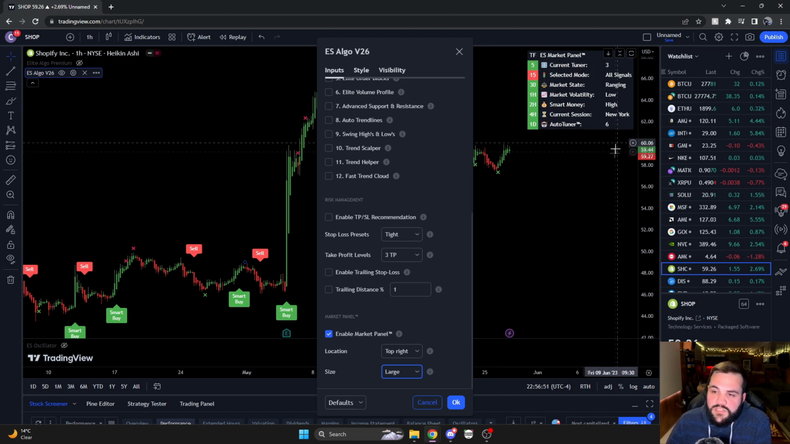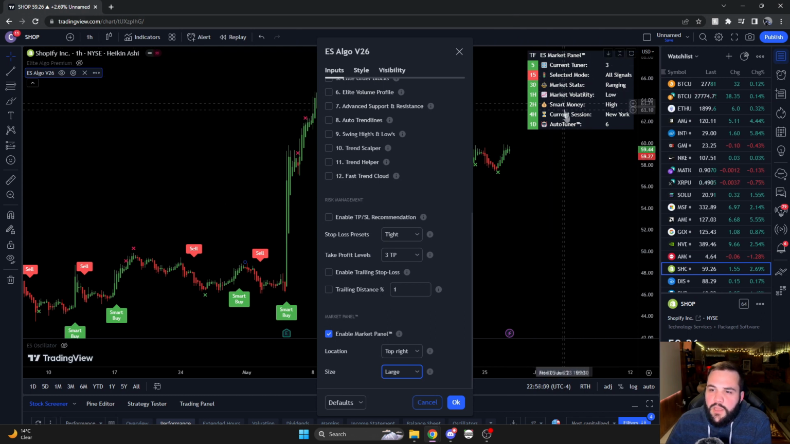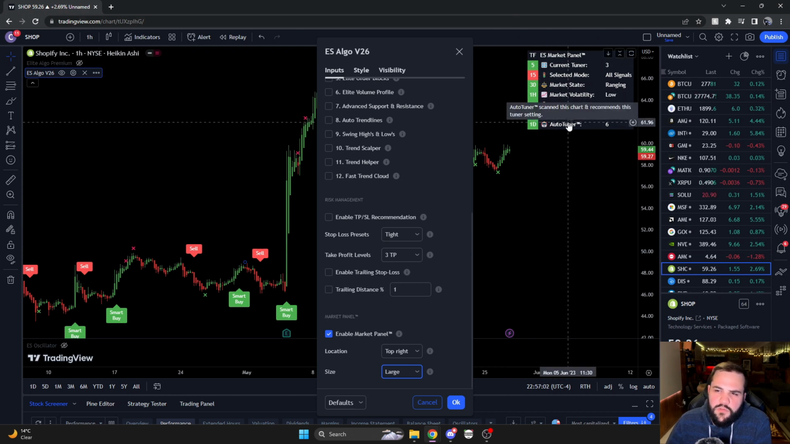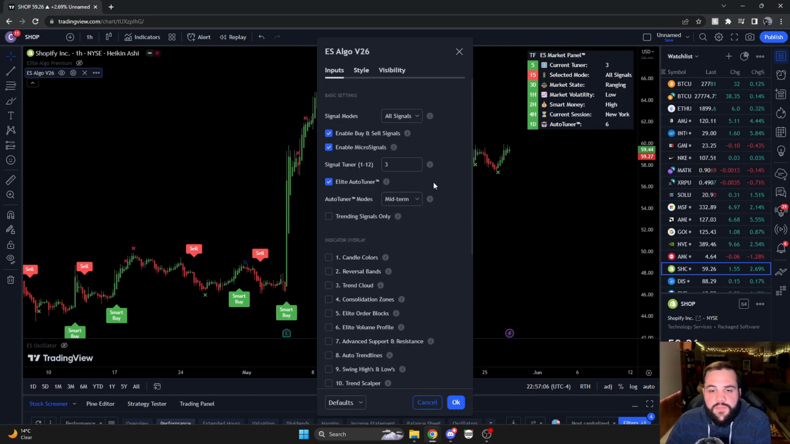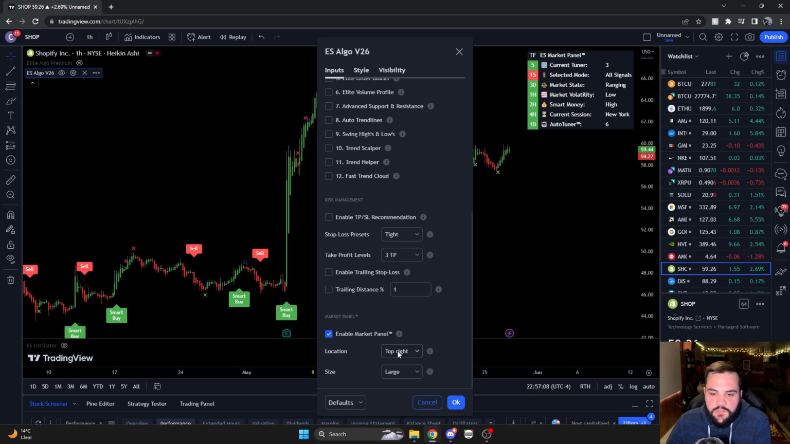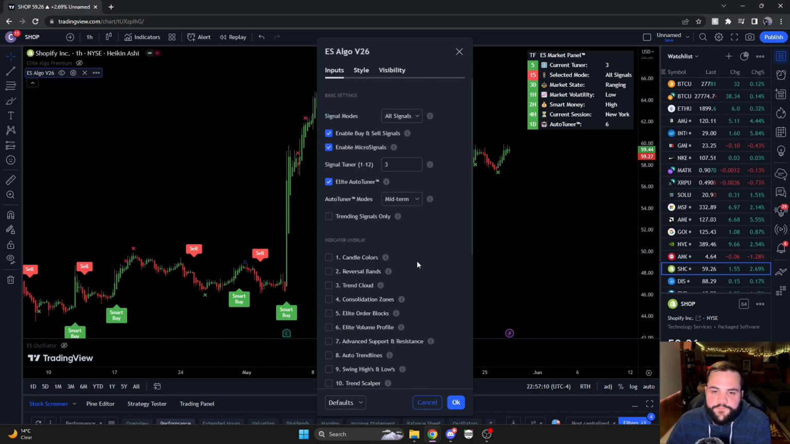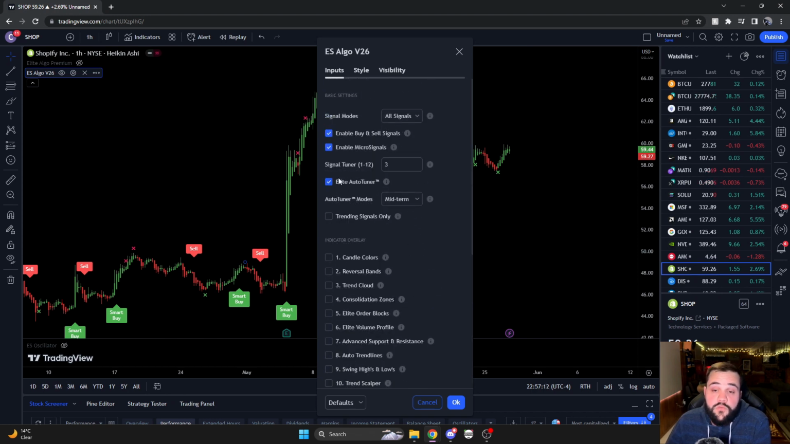You've also got the current session. So right now it's on New York. And I think that's mainly the main things that were added here. Maybe this auto tuner. I guess that's the strength of it. So speaking of the auto tuner, I'm just going to disable this for now. So the auto tuner is still here, which is nice. I do recommend using it. This is what I found to give me the most accurate signals.